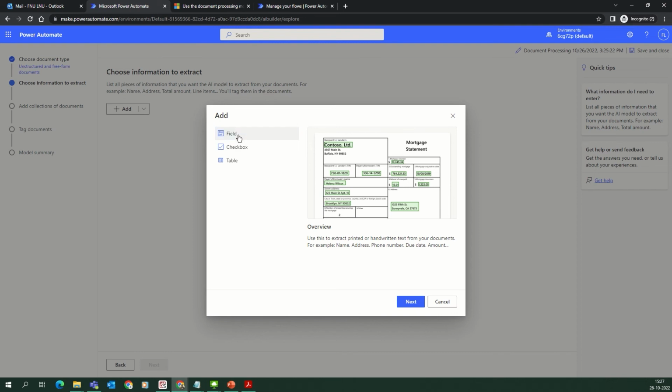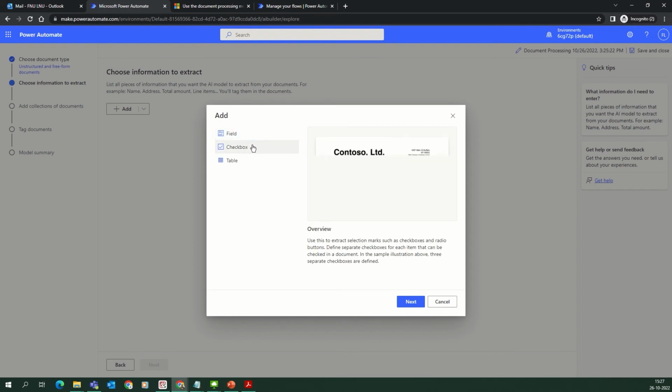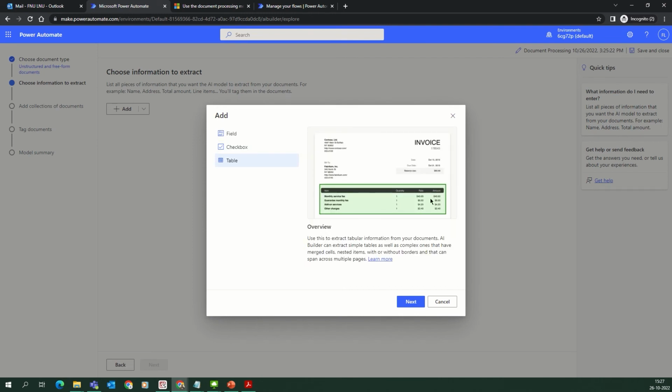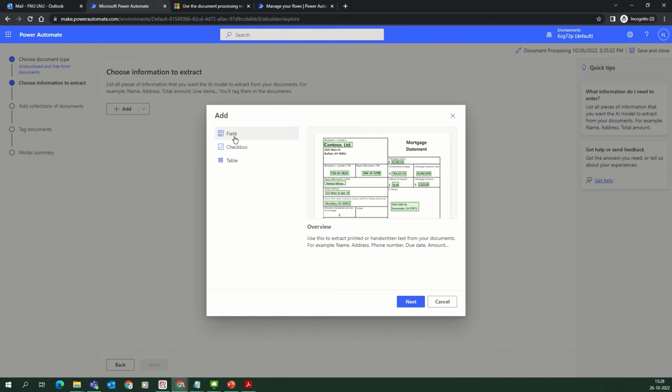We can fetch out a specific field from the invoice. If there is a checkbox, and you want to know whether the checkbox is selected or not, that is also possible. If there is a table in our invoice, then we can create a table type of entity as well. We are not going into these two categories for the purpose of learning. Let's stick with the field type of entity.